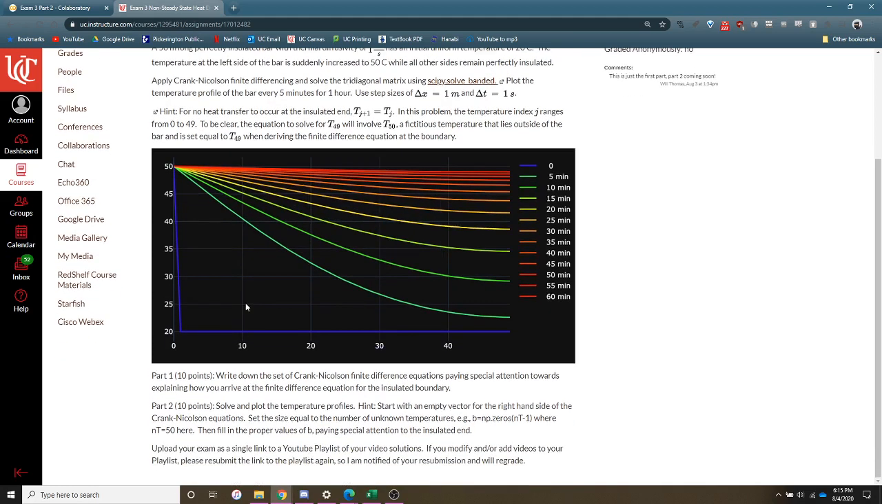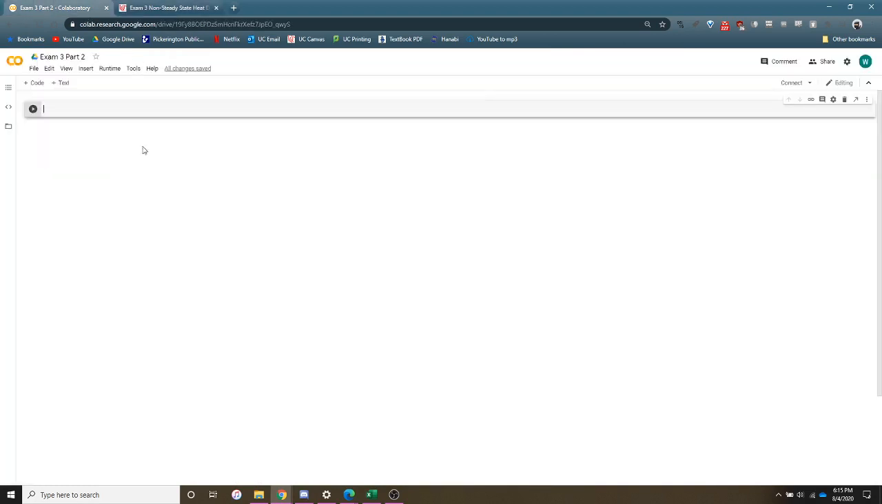This is the graph we are shooting for, and yeah, so let's get coding. So first things first, we need to start importing some of the standard stuff. So we're gonna go import numpy as np.